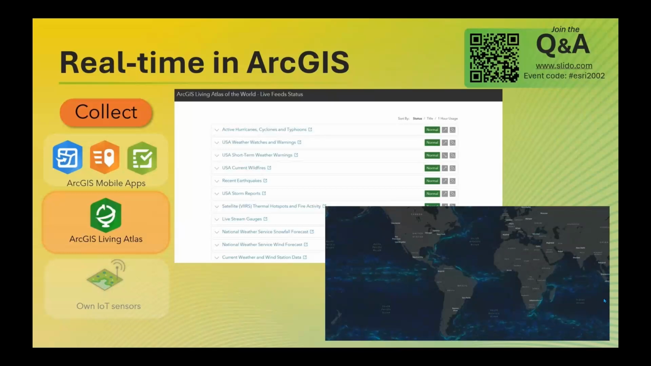So an easy way to get started and to start making use of this live data is using the Living Atlas. Imagine, for example, a weather feed for the UK. Imagine combining that with the live location of your field workers and being able to let them know that they have some very bad weather incoming while they're out in the field, making sure that they're staying safe.